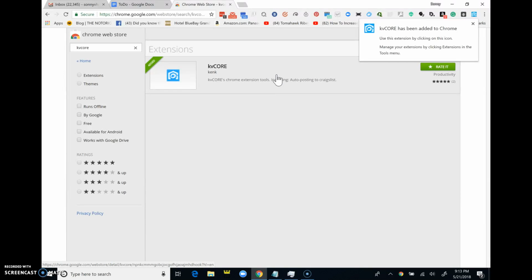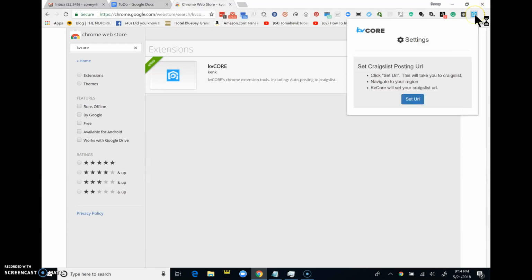That's it. Now, the third thing you have to do is set a destination. The extension doesn't know what city you're in. You could be in California, Florida, or New York. So you have to set your destination. The way you do that is on this little blue icon, looks like an eye, looks like a camera. When you click on that, it'll say Set URL.